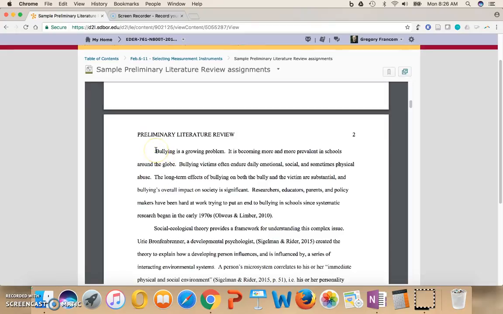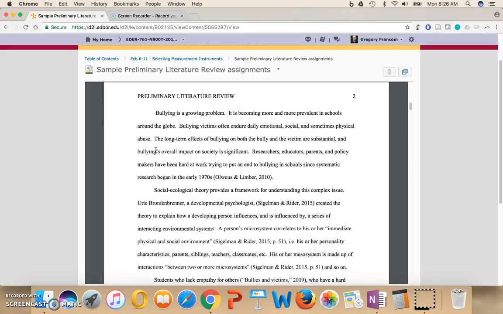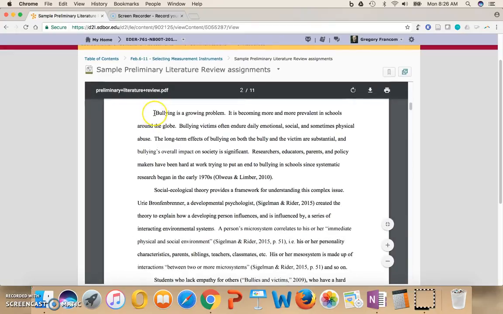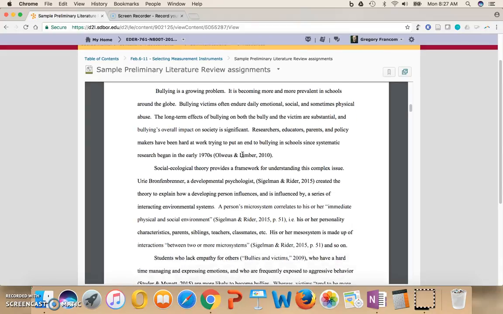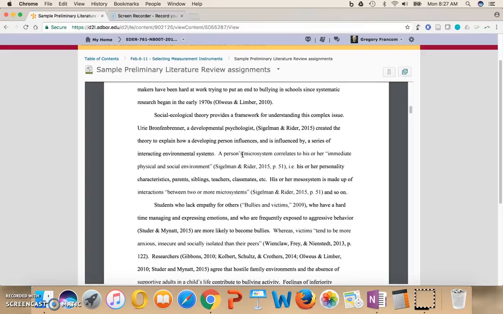And it begins with the general idea of bullying, which is a growing problem. And so it begins with an introduction that kind of overviews what's going to be talked about in this literature review. It doesn't just dive right into all the citations and studies that people have talked about, but it tries to give an overview of the issue at the beginning. And this overview comes from the actual student, not necessarily from a lot of literature that they've read, although it goes into that literature a little bit more in depth later.